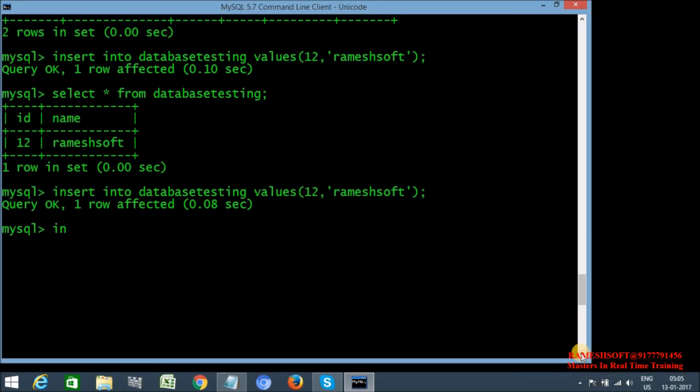Now let me insert without a value for it. Insert into database testing. Now see here, ID is not null, right? Let me not insert the ID value. Values, now here I am entering the value Java with Selenium. Now click on enter. See here what happens. Here am I specifying any value for ID? No. But our ID constraint is what? Not null.